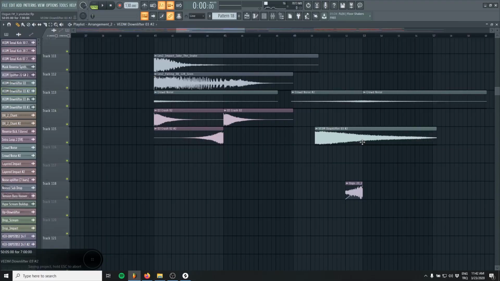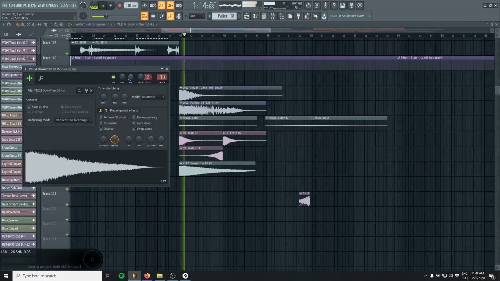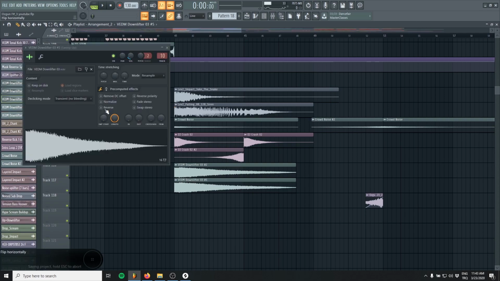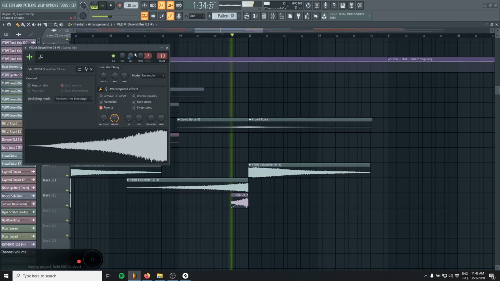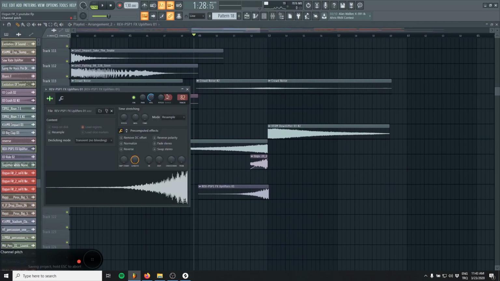Okay, let's continue. What should we add? So, we can add a downlifter in this part. We can do the same: make it unique and reverse it, so we can place it like this too. After that, we can use some uplifter like this, just to give some texture to your transitions.